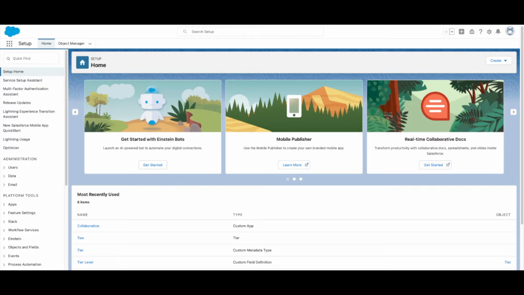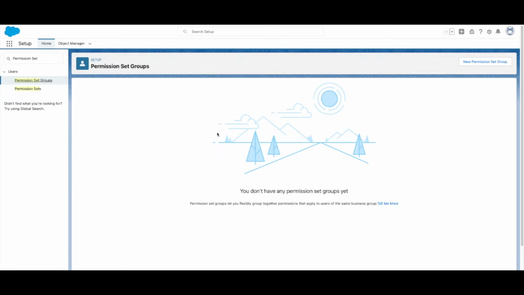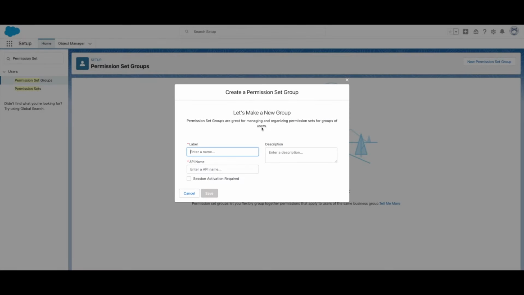To create permission set groups in Salesforce, follow these steps. First, navigate to Setup. In the Quick Find box, type and select Permission Set Groups. Select New Permission Set Group, then give your group a name and a description, and select Save.